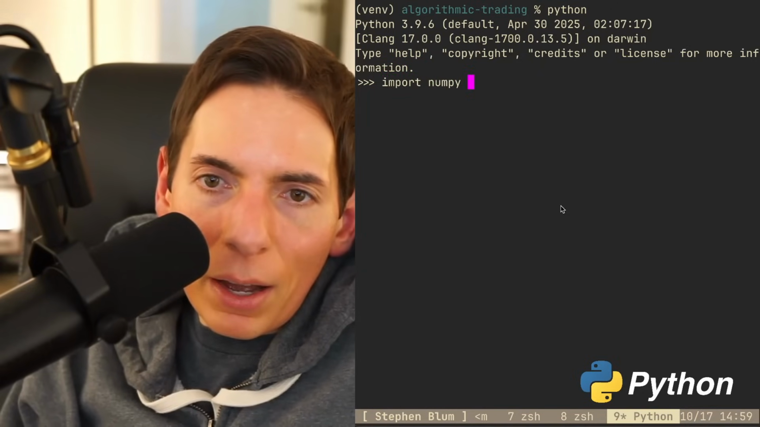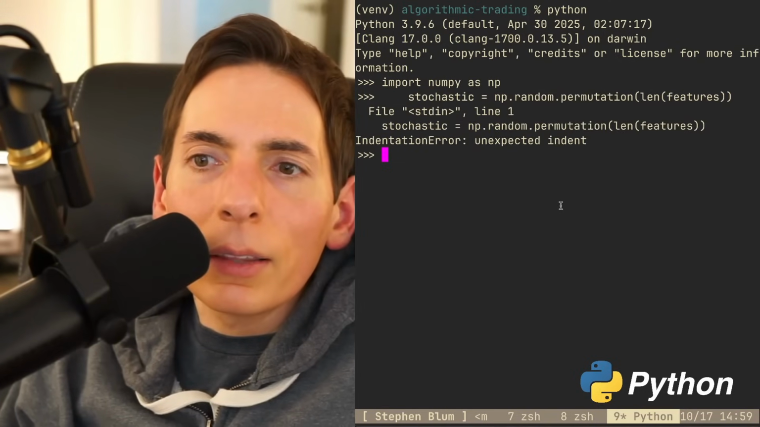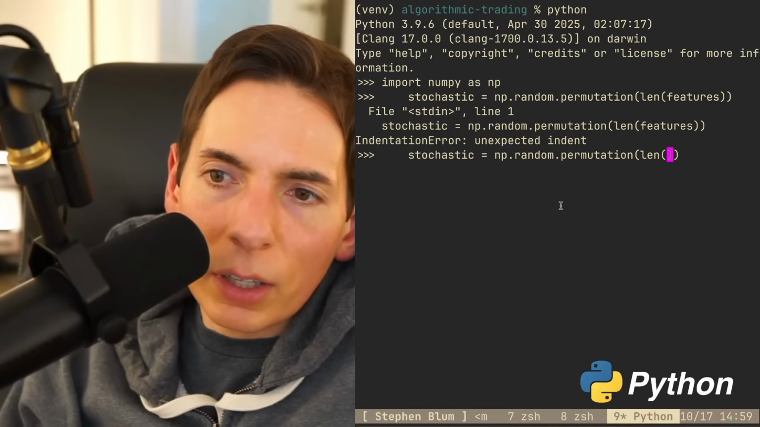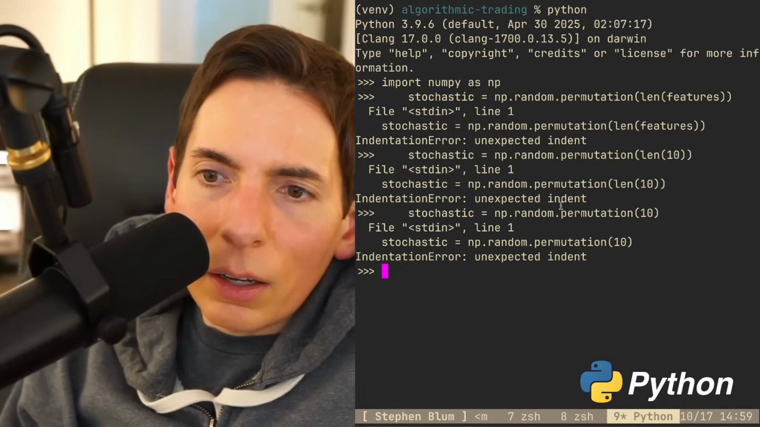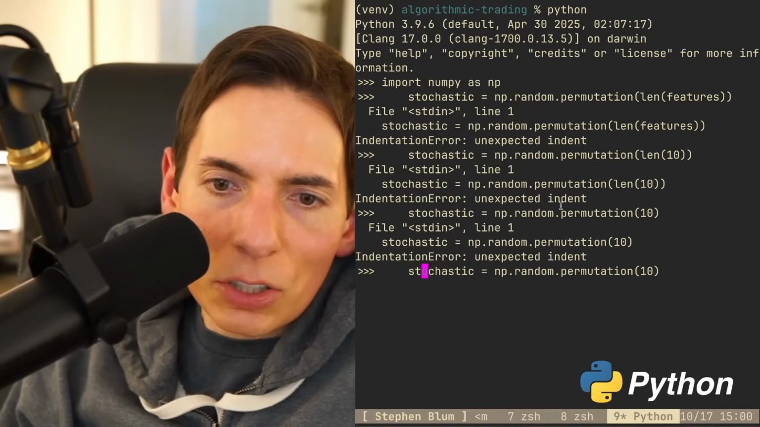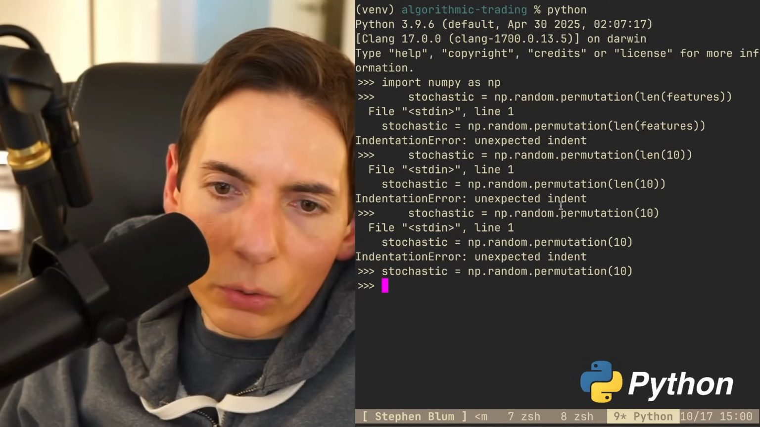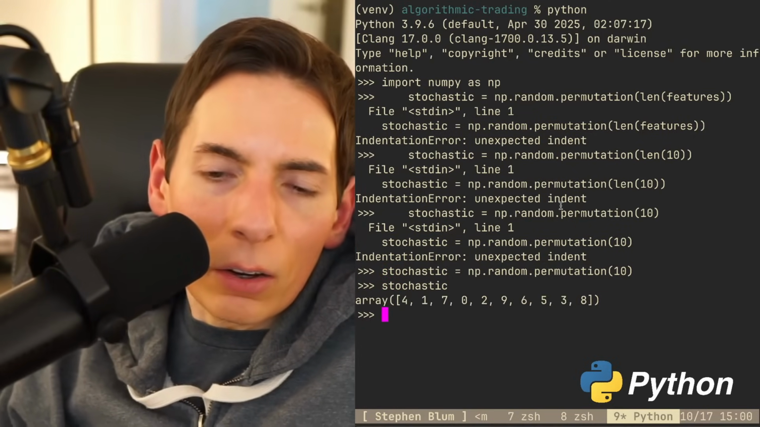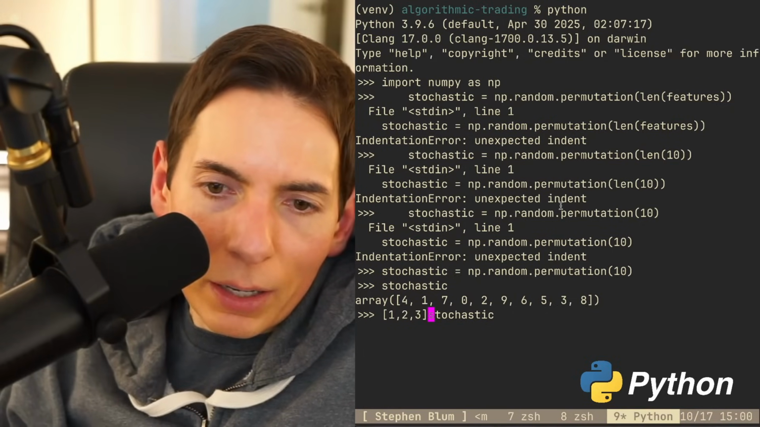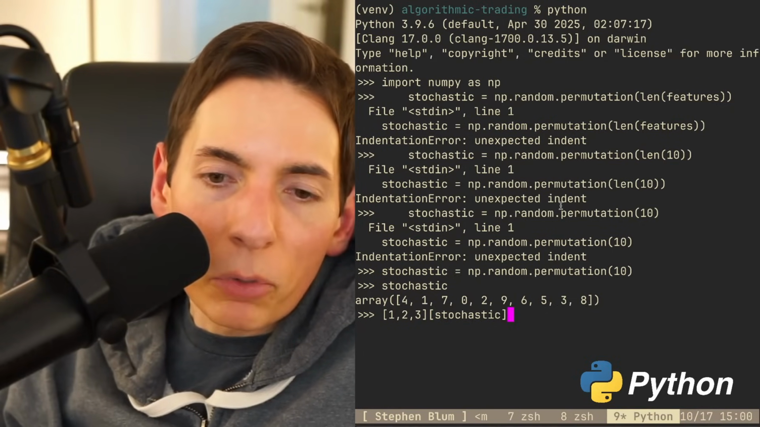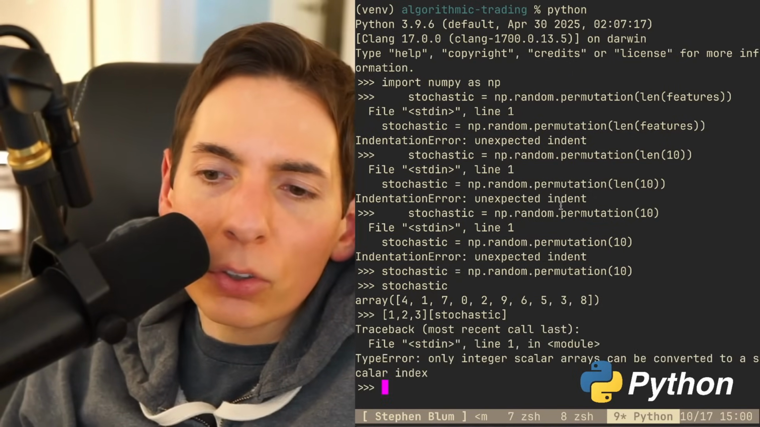Import numpy as np. And then we go paste. And then we don't have features, but we'll just say like 10. We don't need 10. We just go like this. Here we go. That is an indentation error, which is really okay. And then we'll just copy and paste this here really quick. Looks good there. Okay. So then what we could do is, so we say 1, 2, 3, right? And then we bring that in here, and we should see a number. It should return a randomized index only.